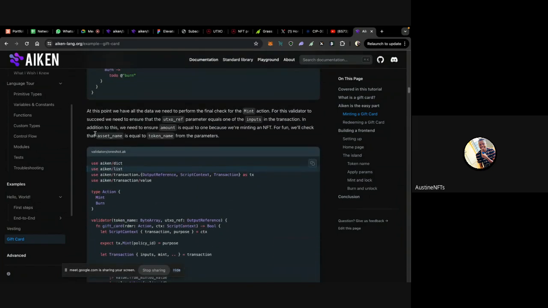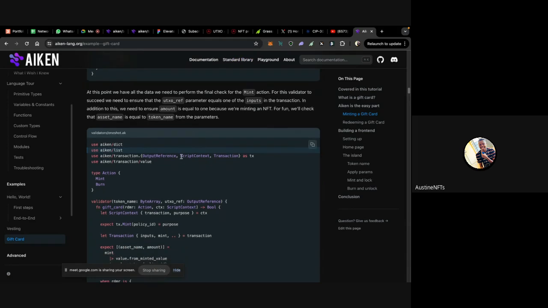So the instruction here is, at this point, we have all the data we need to perform the final check for the mint action. For this validator to succeed, we need to ensure that the UTXO reference parameter equals one of the inputs in the transaction. In addition to this, we need to ensure amount is equal to 1 because we are minting an NFT. For fun, we will check that asset name is equal to token name from the parameters.